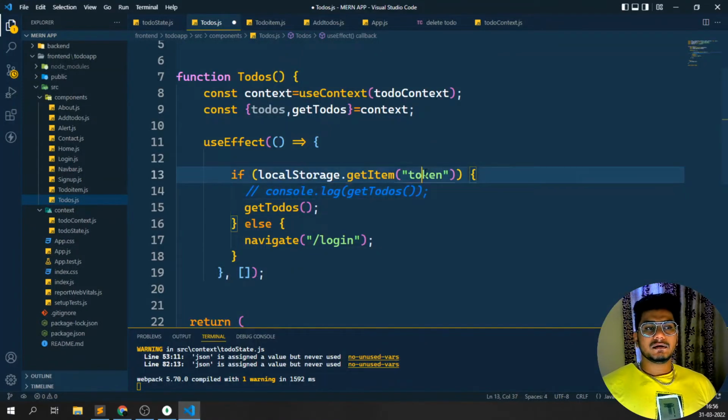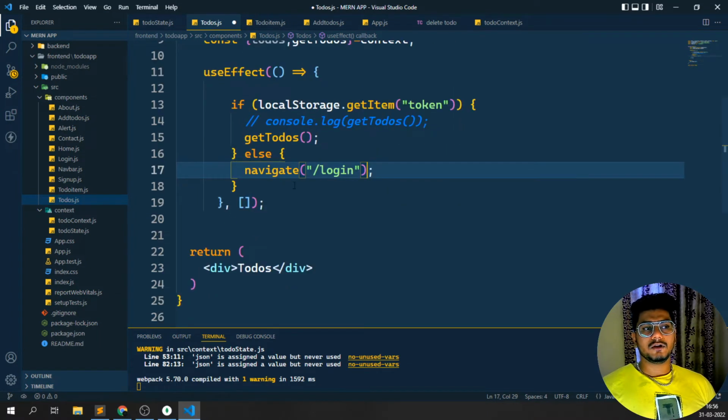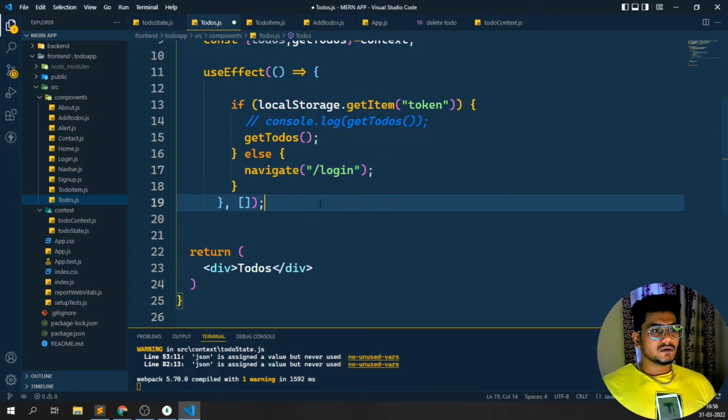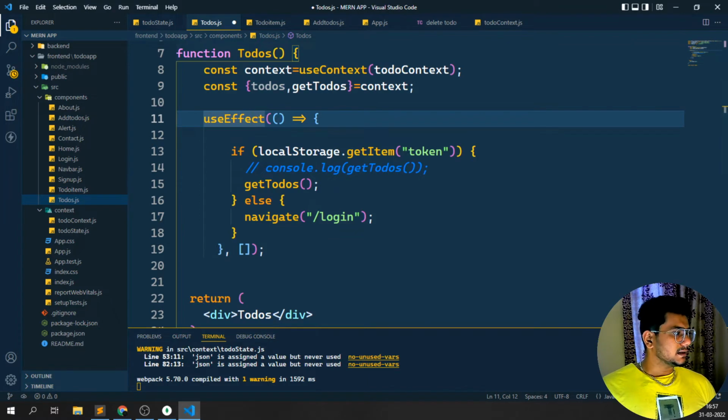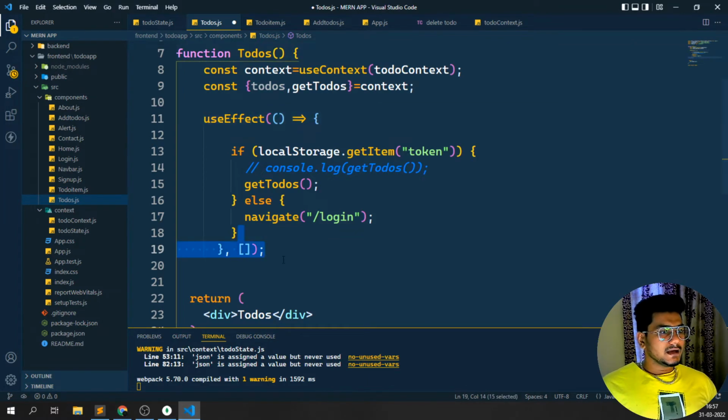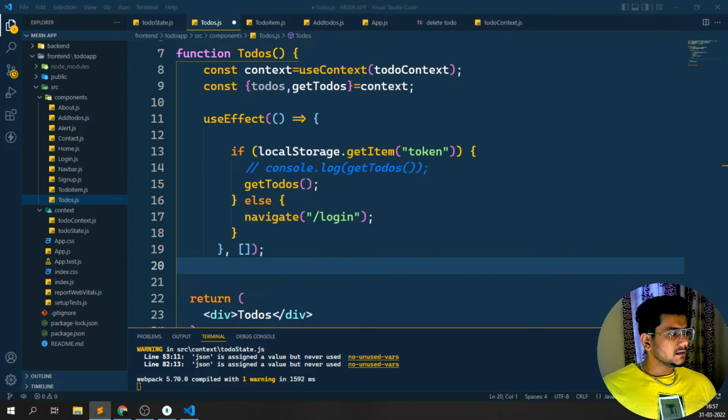At that time it will take the token and get all the to-dos and fetch the data. Else, it will navigate us to the login page if there is no data, so it is not going to perform any other operations. If it's there, it will pass it and I can get all the data from it. Now, useNavigate. We have one more thing that we'll be seeing later.